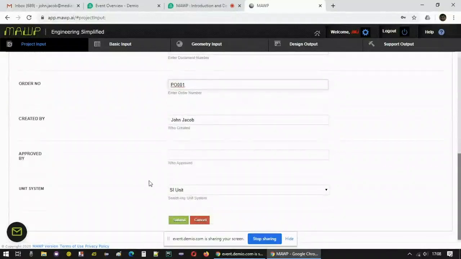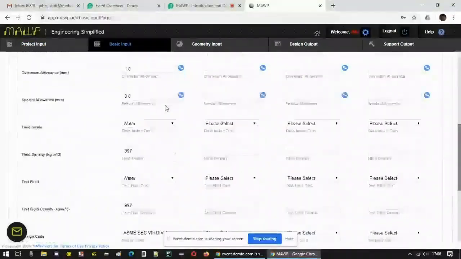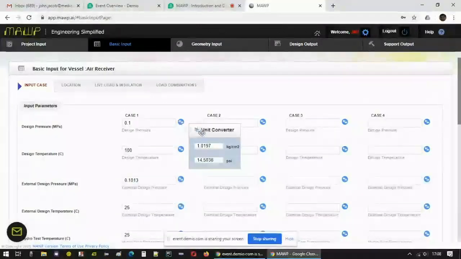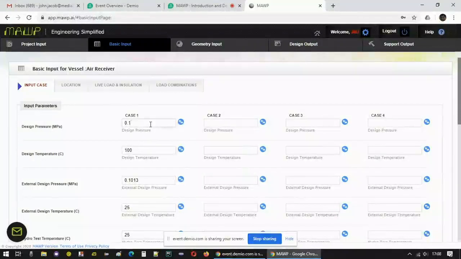Right now we are handling SI units. I click submit, and it enters the project information, and now we get to the screen for the design data. Here I'm entering the values in MPa. I can have a quick converter where I can see the data I'm entering. Here I want to use, let's say, a 10 bar design.